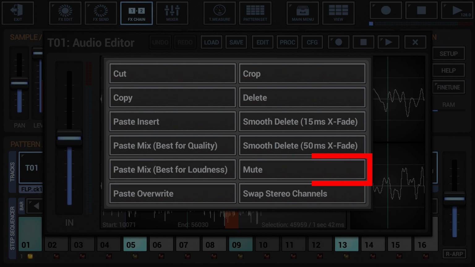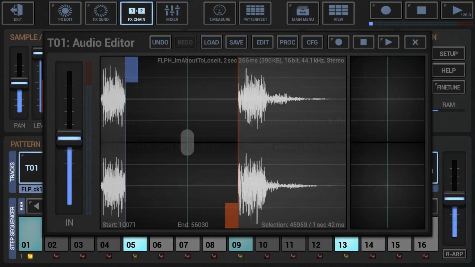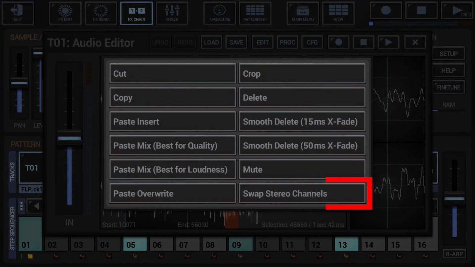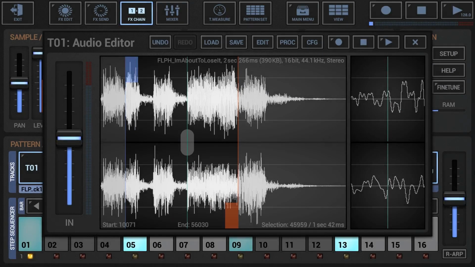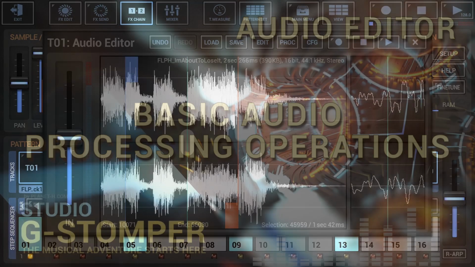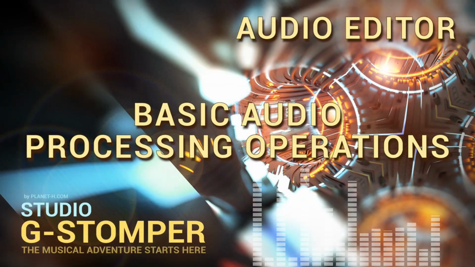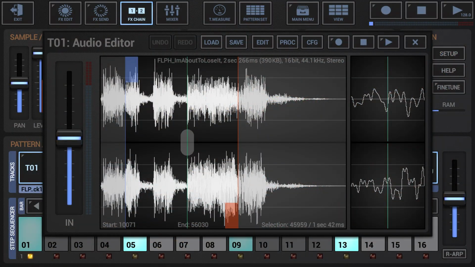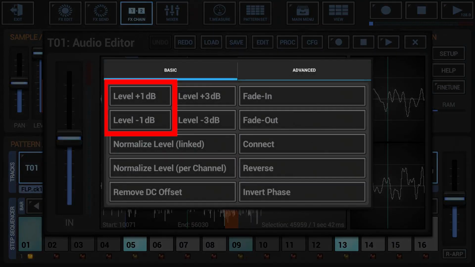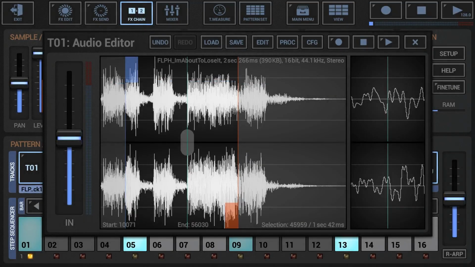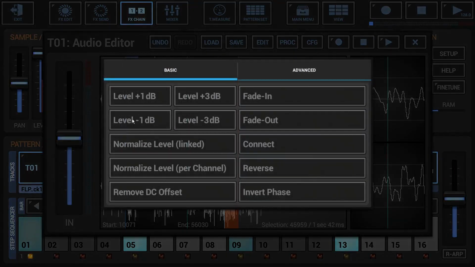Mute. Mute, silence out the selected sample data. Swap stereo channels. Swaps the selected sample data of the left and right stereo channel. It's important to remember that all audio processing operations are always executed on the selected sample range. Level plus or minus 1 decibel. Raise or lower the level of the selection by 1 decibel. Level plus or minus 3 decibels. Raise or lower the level of the selection by 3 decibels.